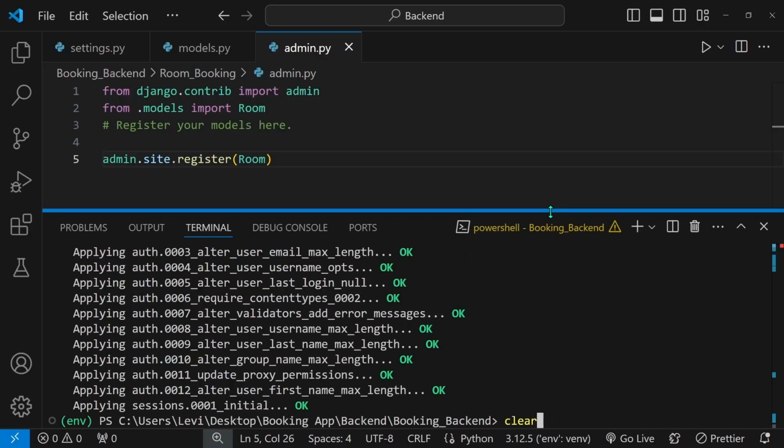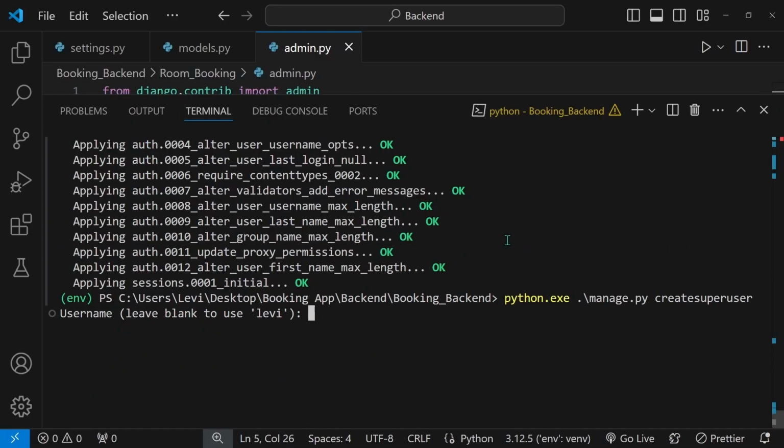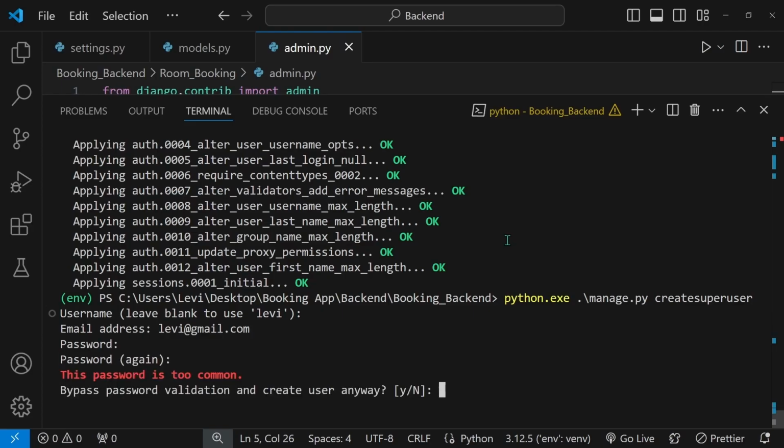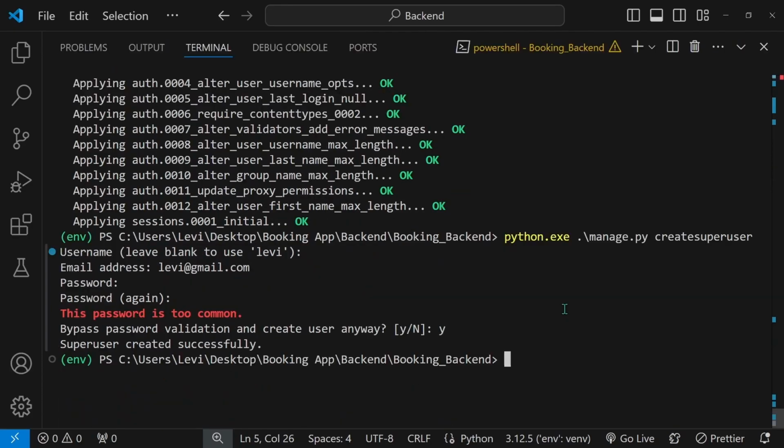And now we can create our superuser, give it a name. I'll go with the default ones for now. The email address, go with some simple password. I won't be giving a complicated one. It's saying that it's too common. Yes, that's completely fine for me for testing purposes. And now we can run our development server once again. python manage.py runserver.